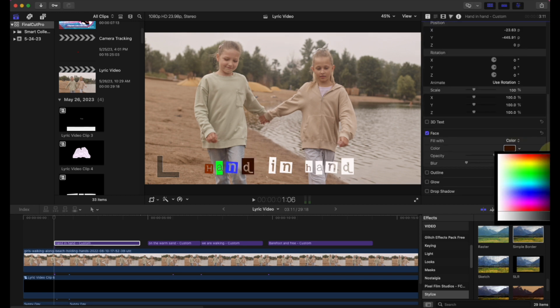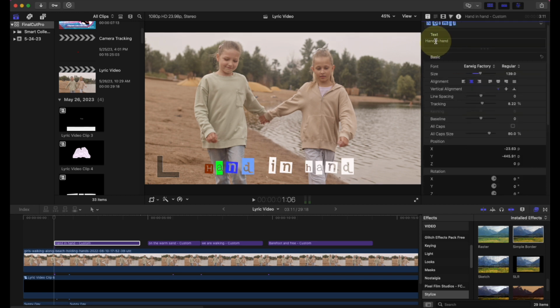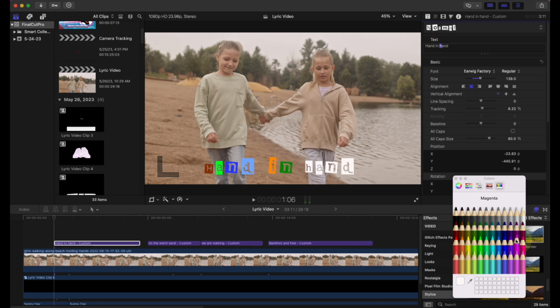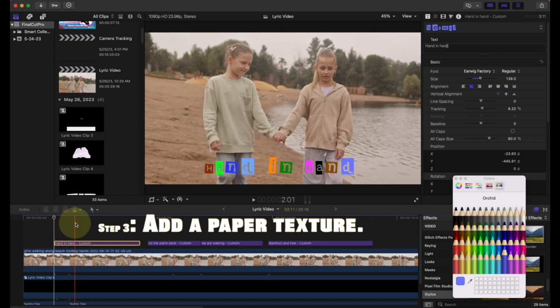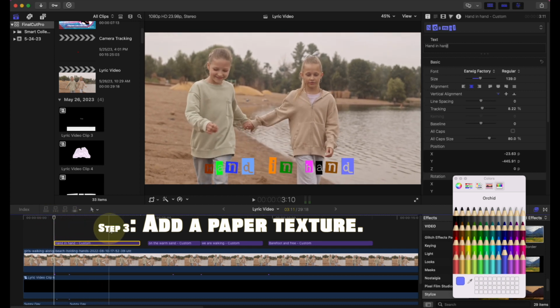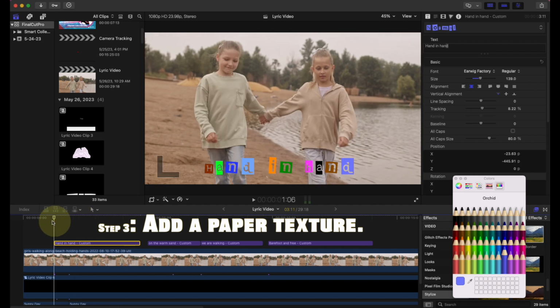It's your call to decide on the colors. If you want the same color for all the A's, you can also opt for that. Let your creativity guide you. Step 3. Now that we are done with all the letters in the first line, let's add a paper texture underneath to make the cutout letters pop out.